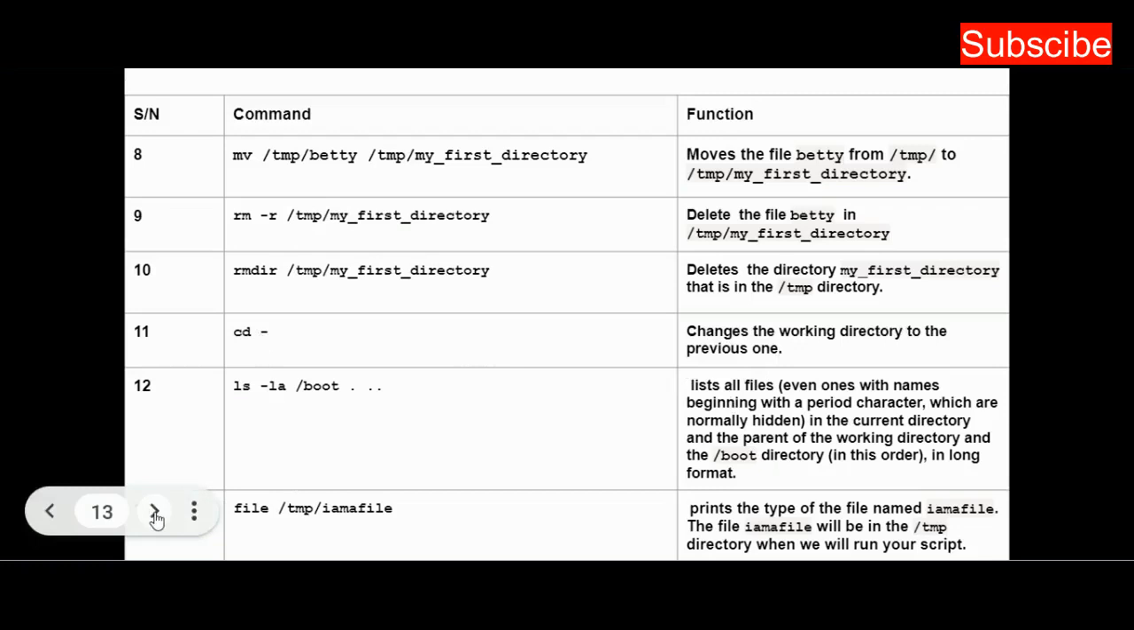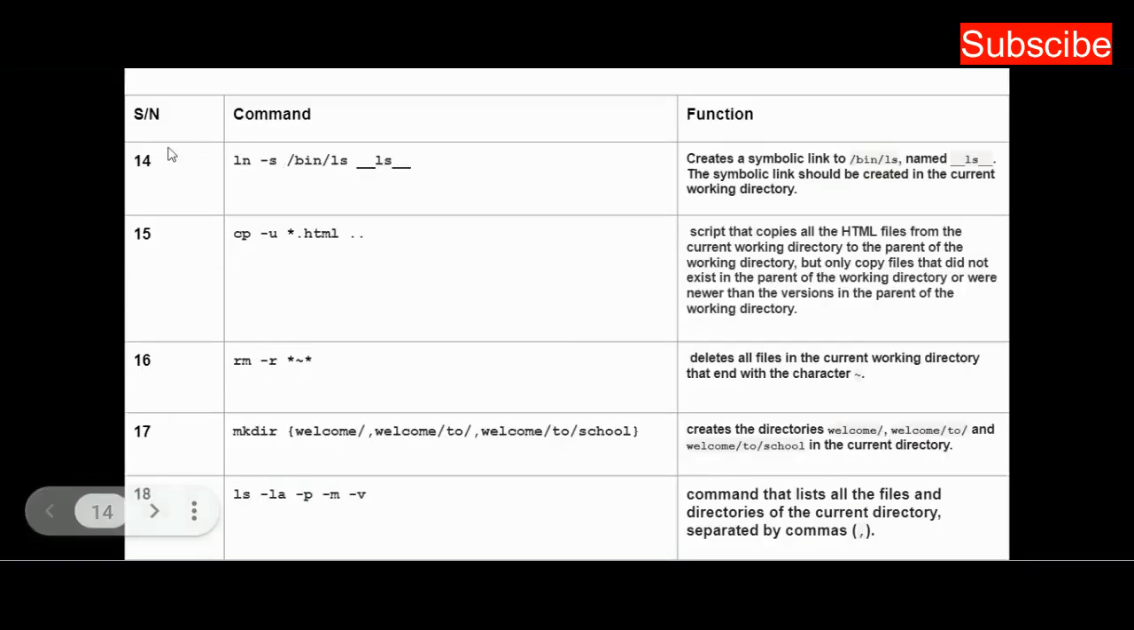You can check the next page also for more commands, and you see this command here is to create a symbolic link to this. This number 15 is a script that copies all the HTML. It's actually a command that is used to copy all the HTML files from the current working directory to the parent of the working directory. And you can check these other ones and their function. So I believe this table should guide us on what to do if we come across any task that wants us to perform any of these functions.